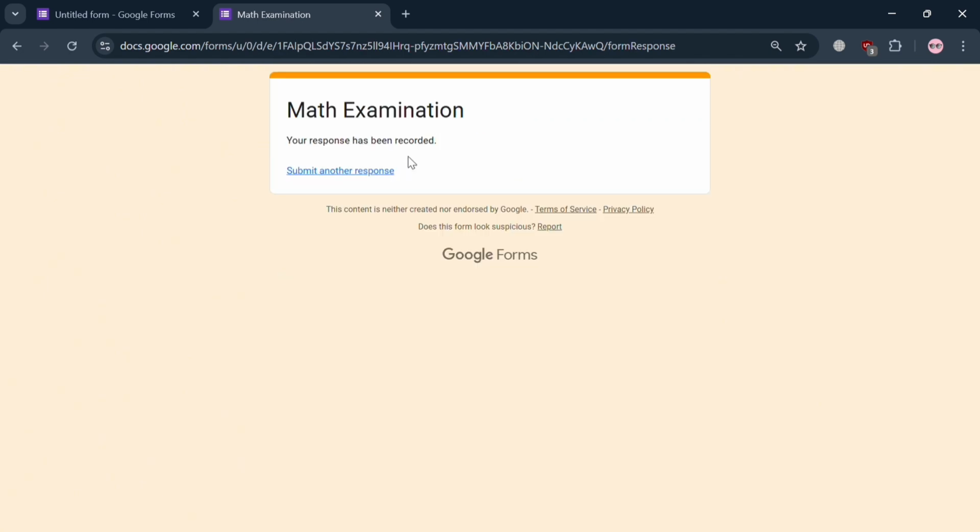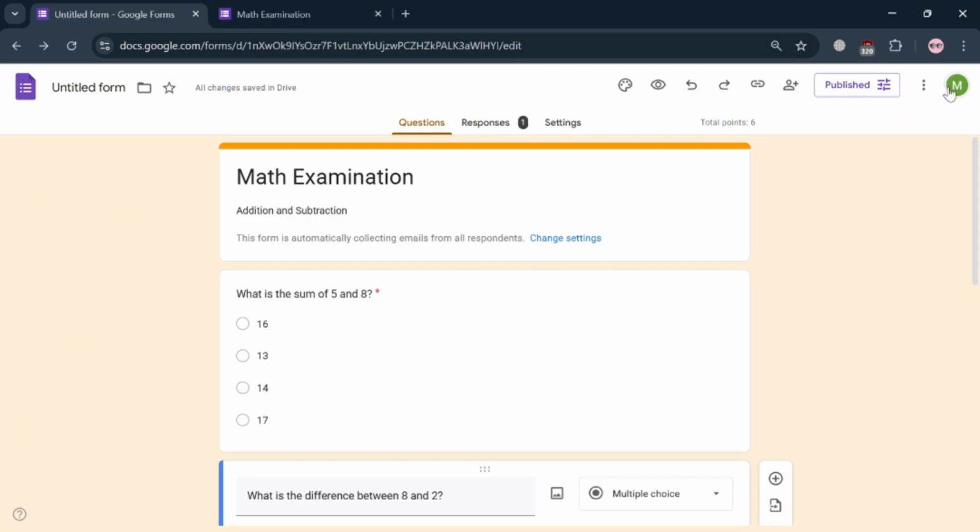It will show us that there is no score in here that has been revealed, which is the setting that we just customized earlier. But overall, that is just basically how you can create an online exam using Google Forms.